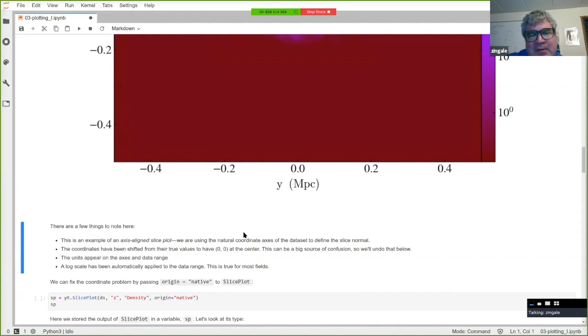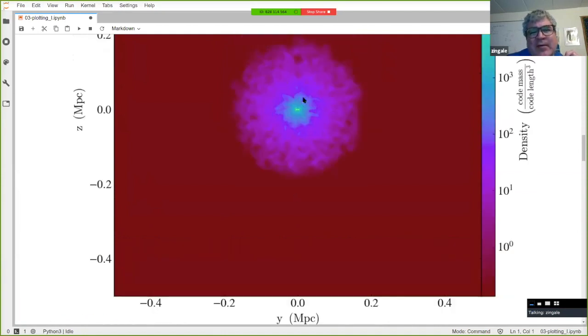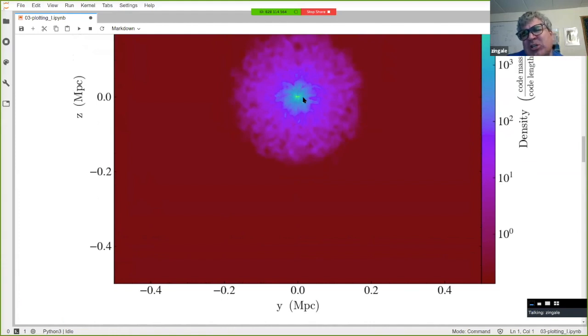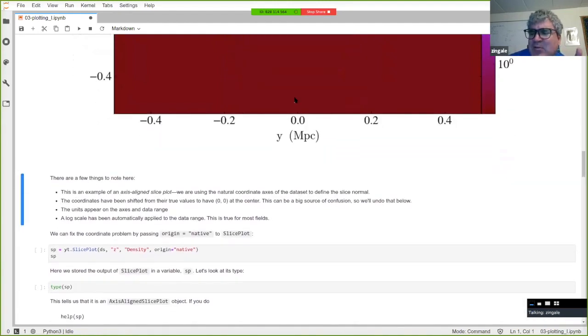Another thing to notice, and this is something that causes me great confusion, and so I take a little bit of time to dwell on it. The coordinates here are rescaled such that 0, 0 is at the center. So the whole coordinate system has been shifted such that the center of the plot window is the origin of coordinates. I don't know why. I think that's just a historic artifact in yt, but we're going to quickly undo it below because I think it's more natural to have the coordinate axes conform to what the coordinates were in the actual data set.